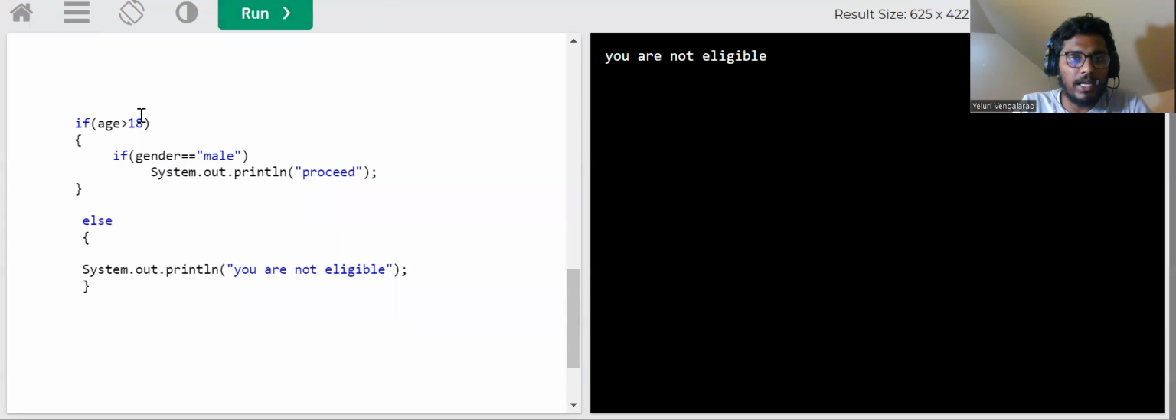Yeah, you are not eligible because age greater than 18. So in this case, the age value is 17, and 17 greater than 18 automatically will be false. So then it will enter into the else block and System.out.println, you are not eligible, will be printed.